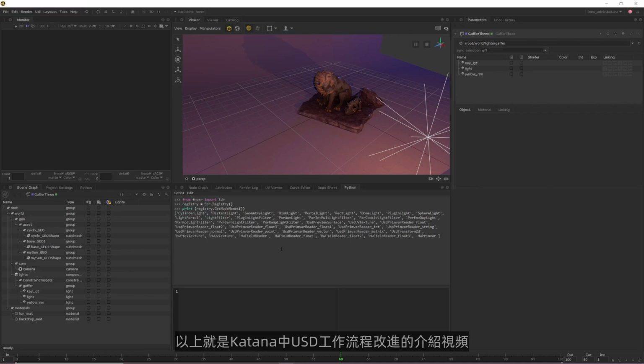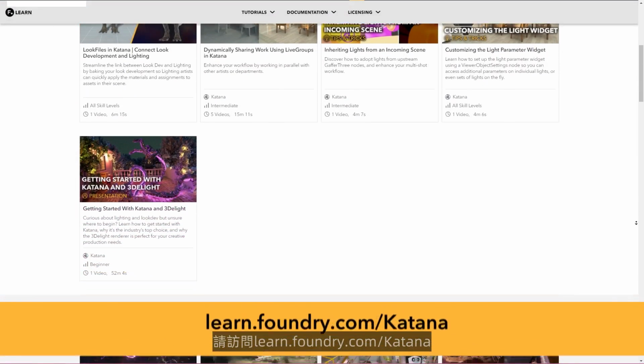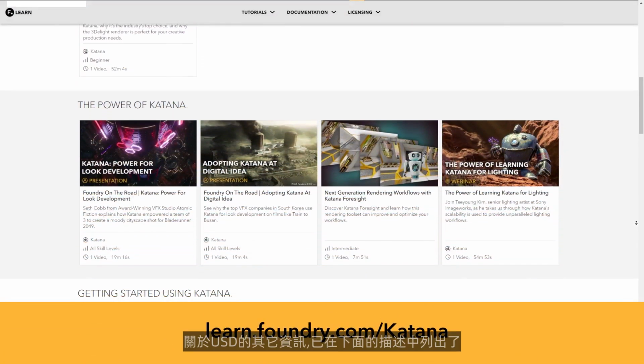This has been a video on the USD workflow improvements that we've brought into Katana. For more information on Katana, including more tutorials as well as the user and reference guides, head over to learn.foundry.com/Katana, while additional information on USD will be in the description below.